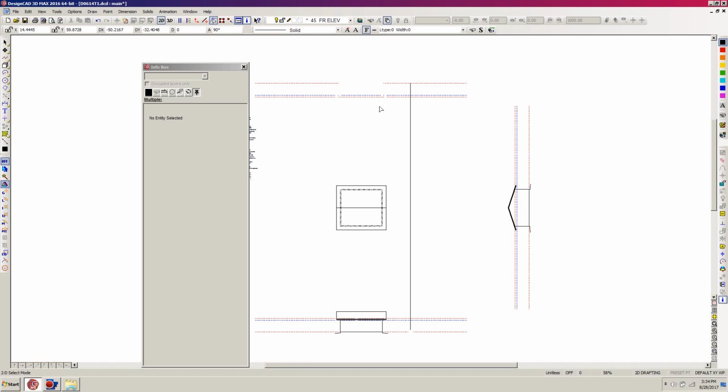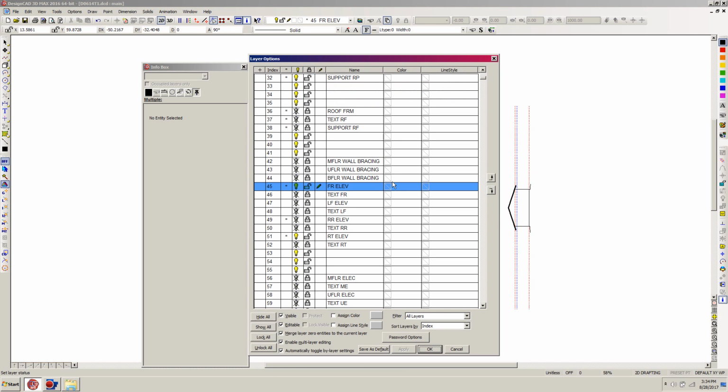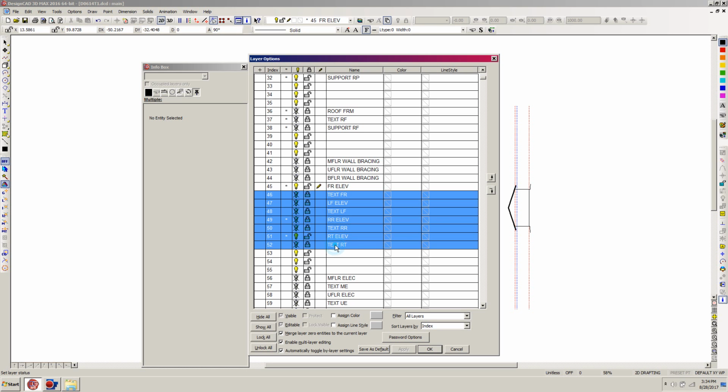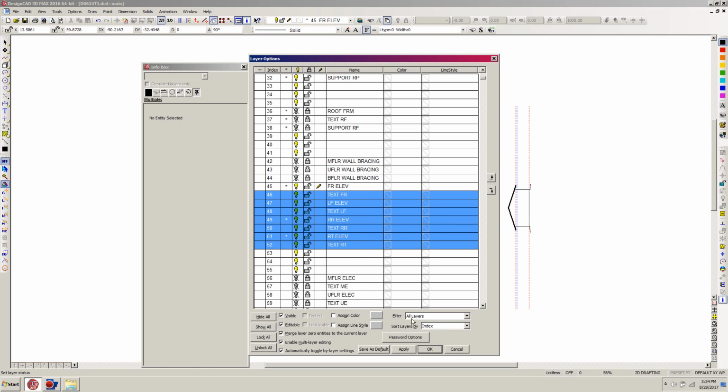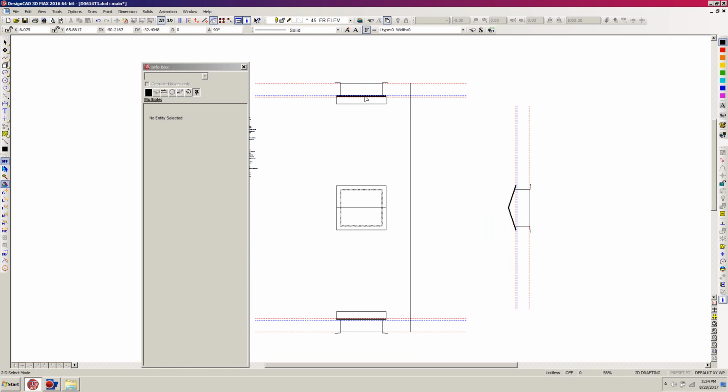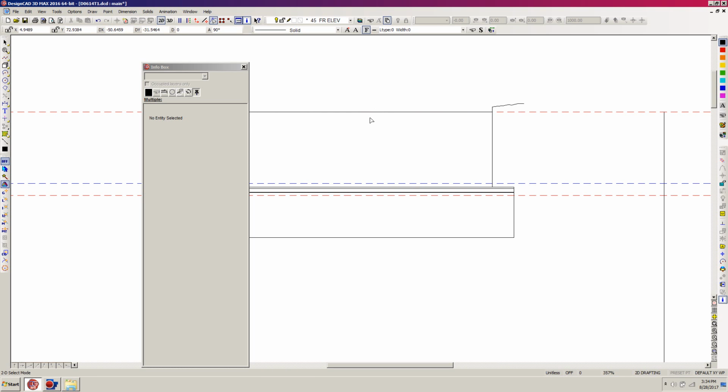visible. I'm going to go to layers so I can see the invisible layers, and I'm going to go ahead and just select all of these elevation layers and right-click and unlock highlighted layers. So I selected both the elevation layers and their text layers and click OK. So now you can see that the rear elevation, which is in layer 49, is now visible. I'm going to zoom up on it so you can take a good look at it. All the same components are still there that were in the front elevation.